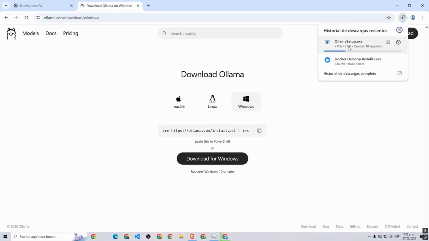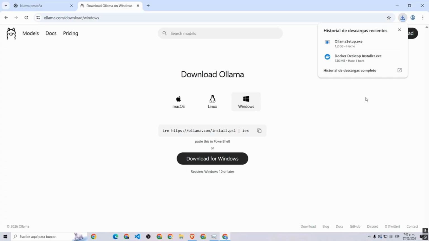It's a bit of a heavy program. As you can see, it's 1.2 gigabytes. Depending on your internet speed, it might take a while. Once the download is finished, we move on to the installation. The great thing about Ollama is that it can run on any computer, whether it has a graphics card or not. It even works for AMD graphics, although some adjustments are needed.